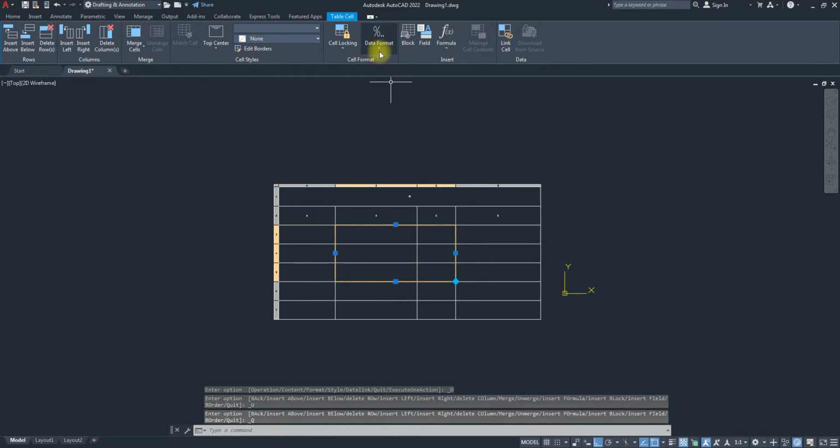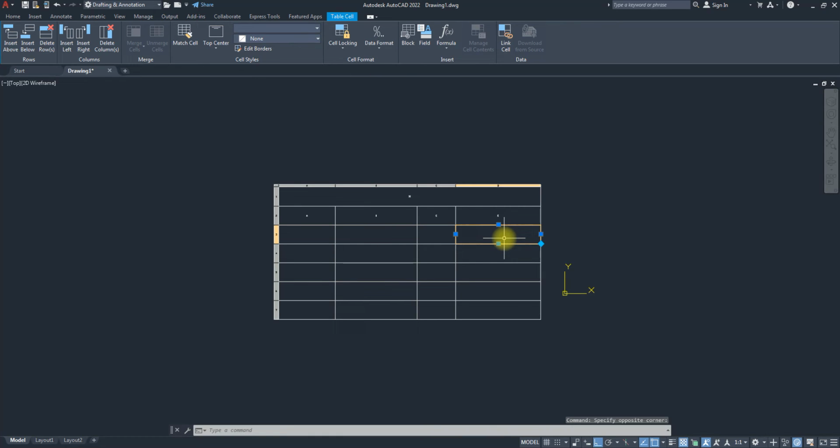Then you can also decide, for a particular cell, that you don't want all input values. I don't want anything other than numbers. So that means if I try to put text, it will not take it.